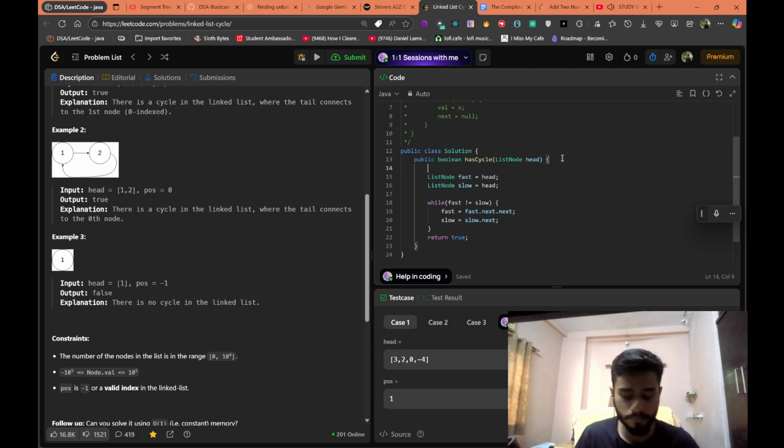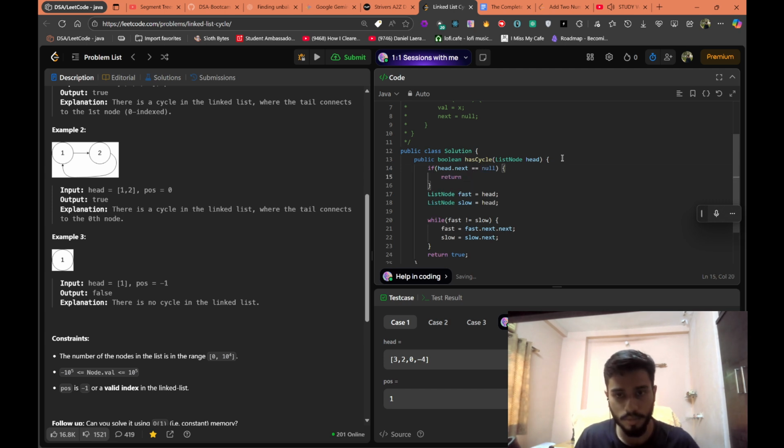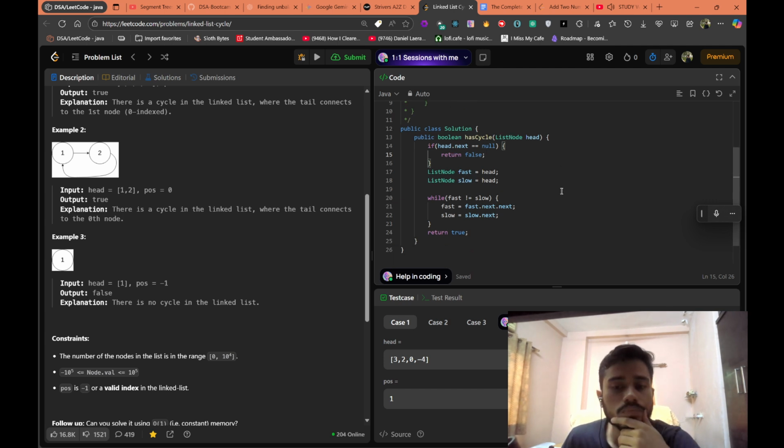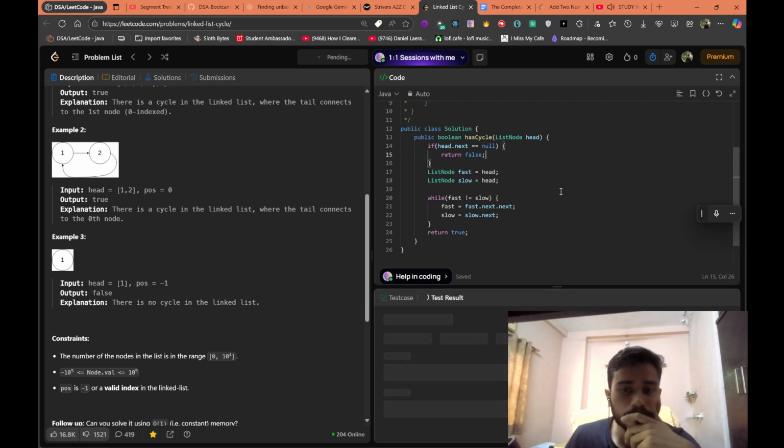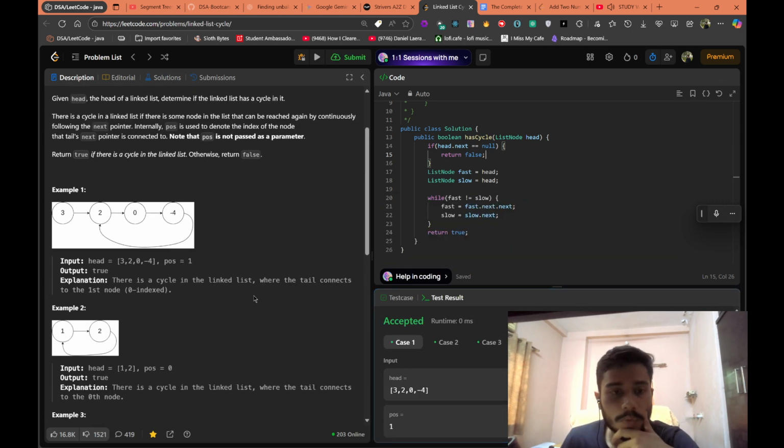If head.next equals null, return false. Let's see if it works. Oh, it works, right?